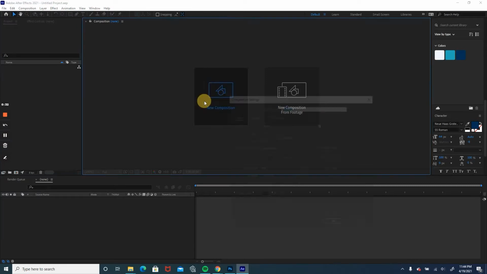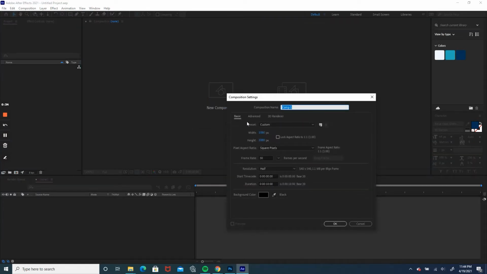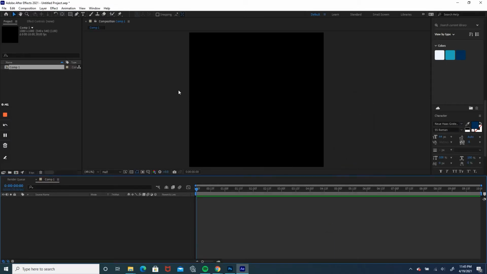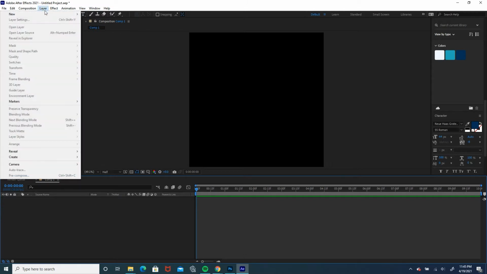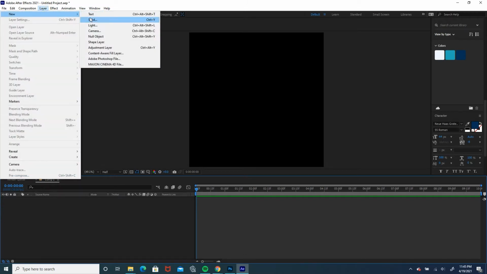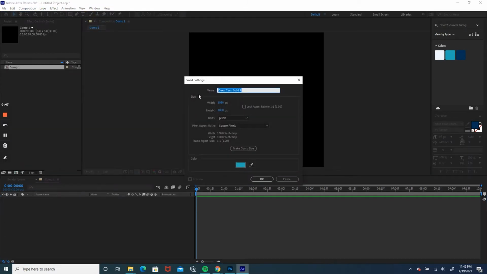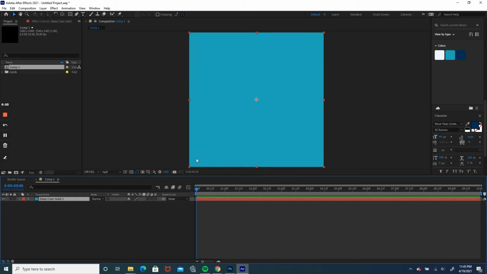So we're going to create a new composition, set the size to 1080 by 1080 because I like posting these on Instagram. Then we're going to go to Layer, New, and add in a new solid. You can choose whatever color you want. I already have mine set to teal because it's one of my brand colors, so I'm just going to leave it as is.